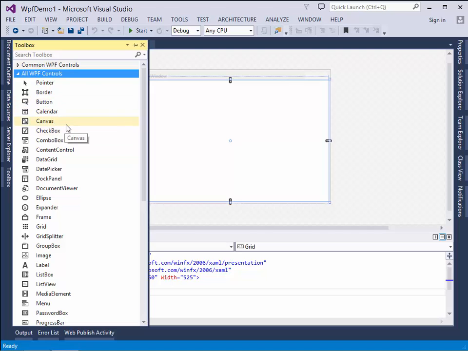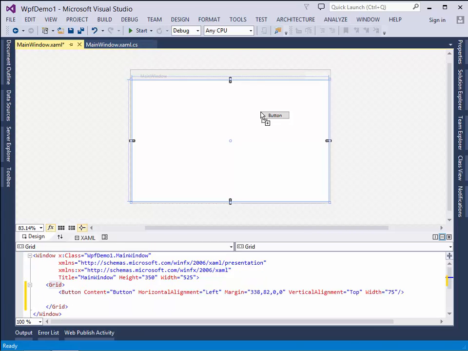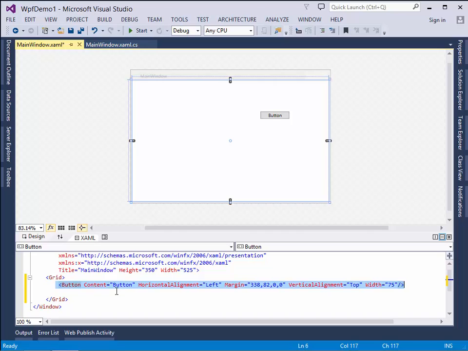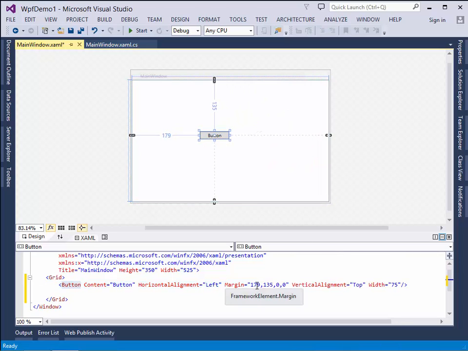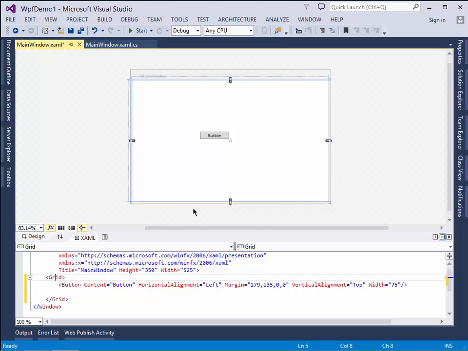Let's say that we want a button like this. You can see that we have a button there, and we have the sample code down here describing the button, how it is arranged, where it is located, and other stuff like it's 75 pixels wide. And we can move it and see that it changed the margin. This is the margin according to the grid layout.